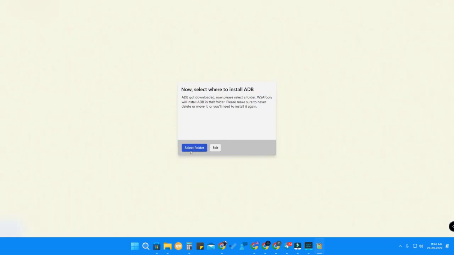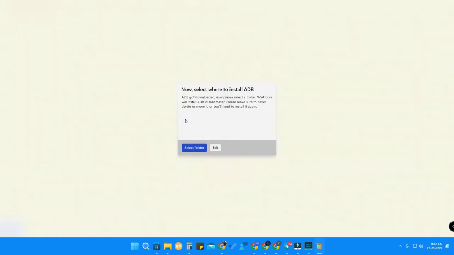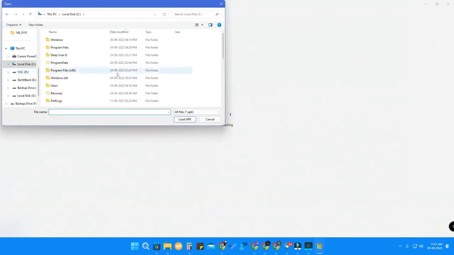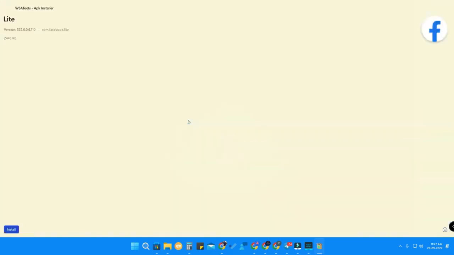Now you want to select the folder where to install the ADB. Just select the folder where you want. I am selecting the C drive itself, because the C drive is actually safe for installing any programs. And once the installation has been completed, you have to load the APK file. So this is the Facebook Lite APK we recently downloaded. Just select that APK file and click on load APK.